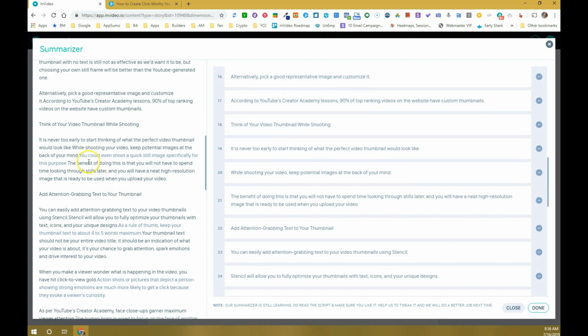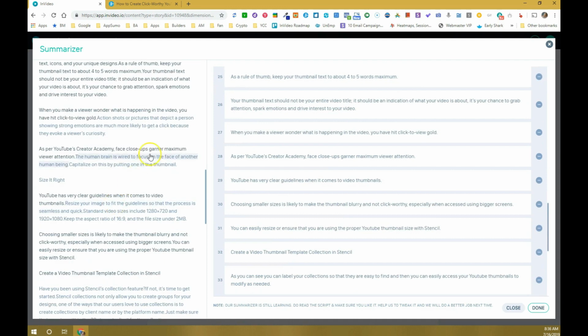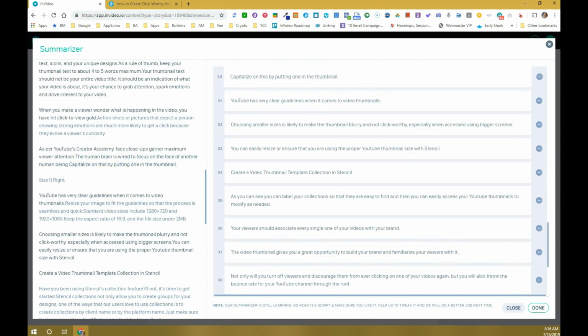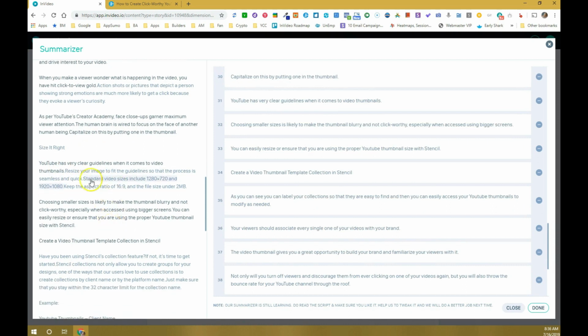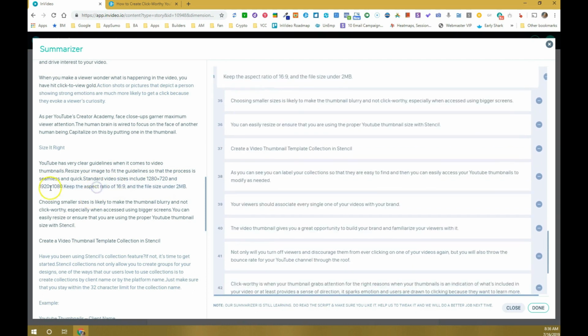This one as well. Right here it says it left this one little line out. I'm going to leave that out. We don't need it. This one I like, so I want to add. I'm going to add a lot of these. This one I'm not going to. Resize your image to fit the guidelines. Let's go ahead and use that. We'll use both of them.